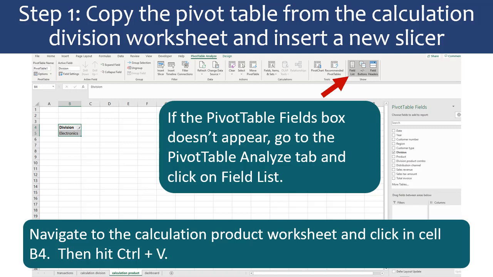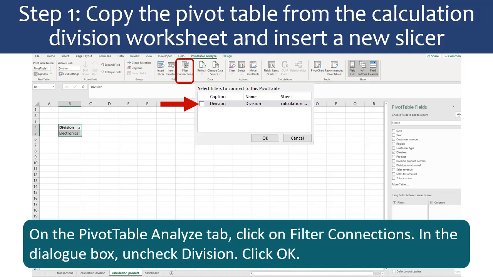We are copying the pivot table because creating new pivot tables takes more Excel resources than simply copying the pivot table and modifying it each time you need a pivot table of the same data table. On the Pivot Table Analyze tab, click on Filter Connections. In the dialog box, uncheck Division. Click OK.